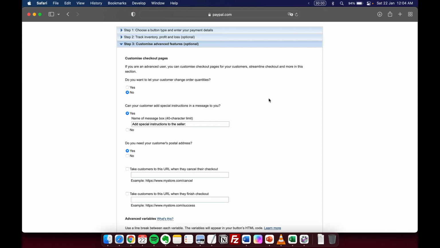Now the rationale for this is, especially because if we're selling a digital product, say an ebook, if people buy 30 copies of the ebook, they're just going to get the same one ebook from you, right? So it doesn't make sense to give people the option to change the order quantities. Same for video courses, printables, or anything else. Now, can your customer add special instructions in a message to you?